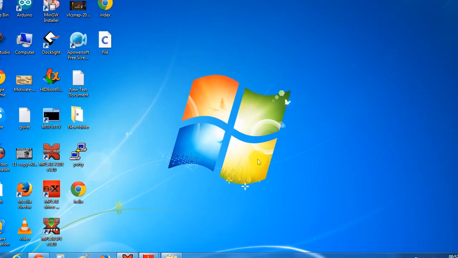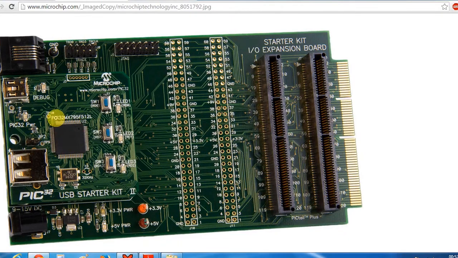Welcome to Embedded Masterclass. In this tutorial, we'll be interfacing serial UART communication with PIC32 microcontroller. As discussed in the previous episodes, I'll be using this PIC32 starter kit along with this IO expansion board. As you can see, in this PIC32 starter kit, we do not have any UART communication port.